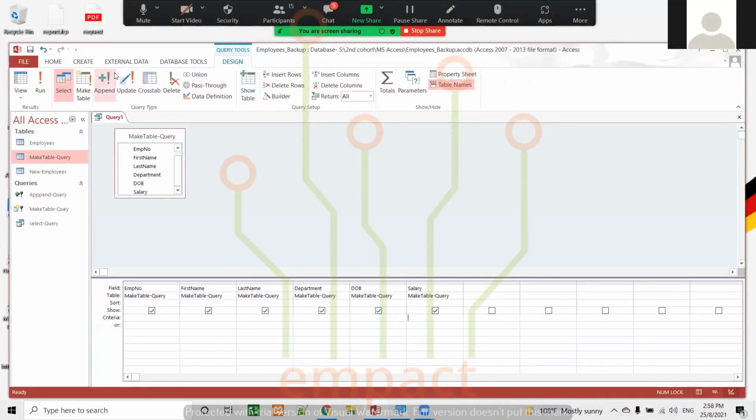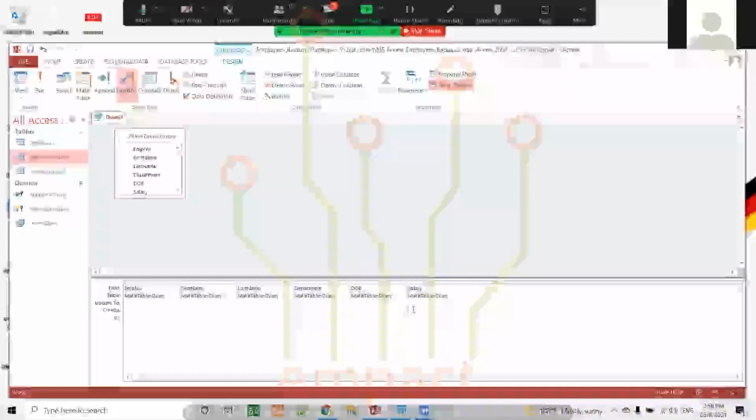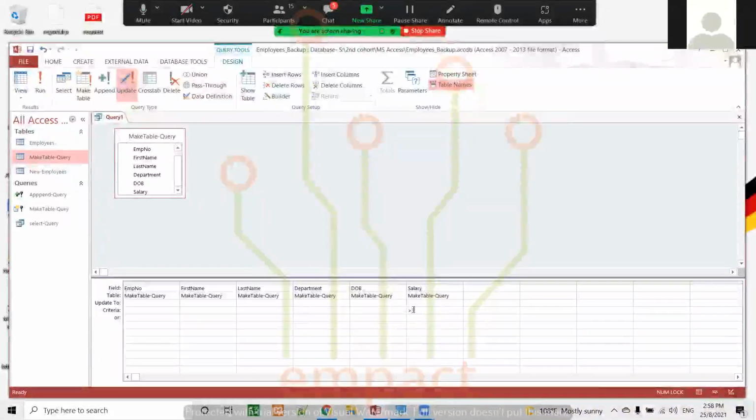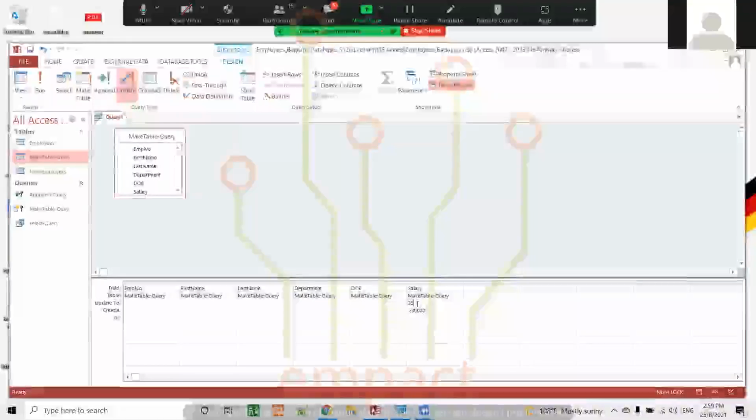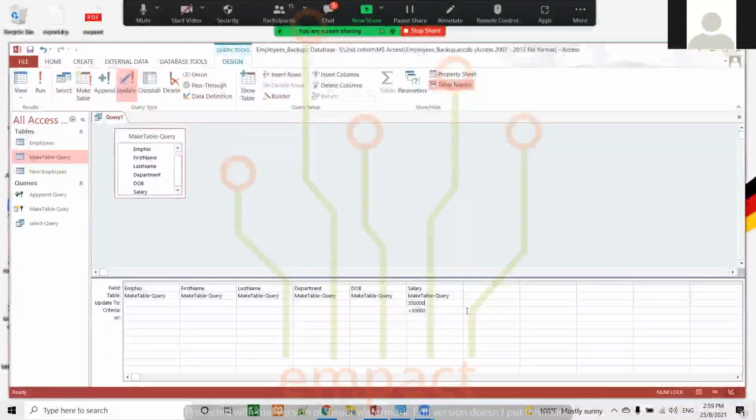Before that, we are saying update query, and then it says what you want to update according to the criteria. I want those whose salary is less than 30,000 updated to 35,000. Yes, 30,000 to 35,000.